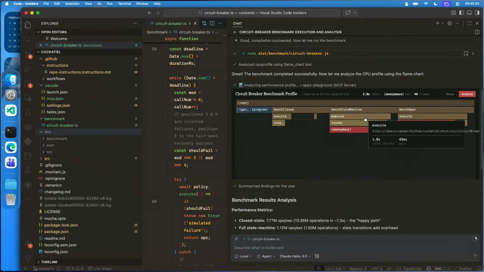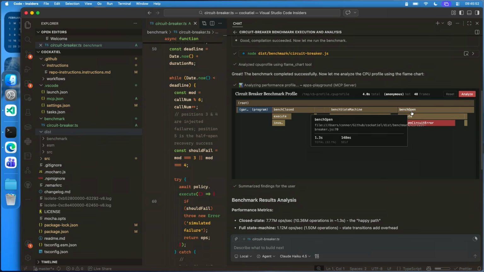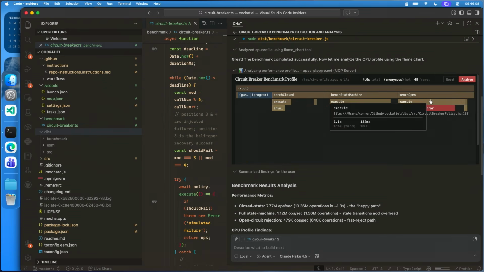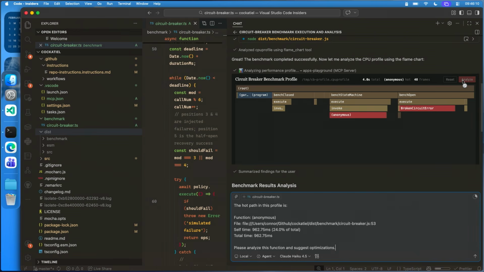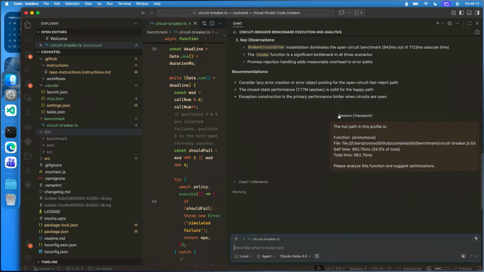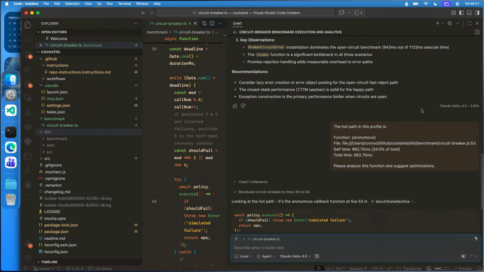I can see this is the time it took to do these different things. I can click on, say I want to analyze this call frame a bit more, and it looks like actually creating this broken circuit error took the majority of time in this one test case. So I'll click over into that, and then I can hit analyze. That's going to pre-fill a prompt to analyze that frame in the call stack.